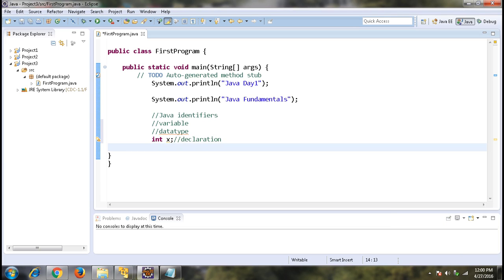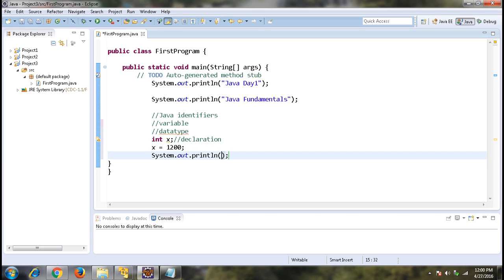After declaring, we can store some value in x. So x equal to, let's say, 1200. Now x is a variable of type integer and it can store this value. Suppose now I want to print it. How to print? Using system.out.println and x. So should we give x in double quotes? What happens if you give x in double quotes?